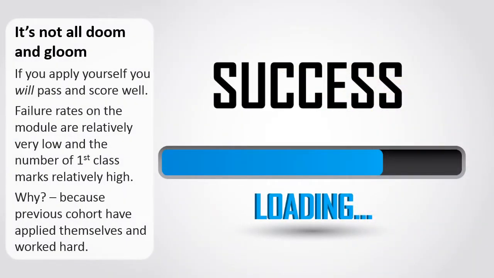So let's maybe end on a slightly positive note. It isn't all doom and gloom. There are, as mentioned in the last few screens, some difficult aspects about the project. The one positive thing I can say, though, is that if you actually apply yourself, and by apply I simply mean to set out in your learning contract that you put in the time and effort, and you do this consistently over the module, you will pass and you will score well.